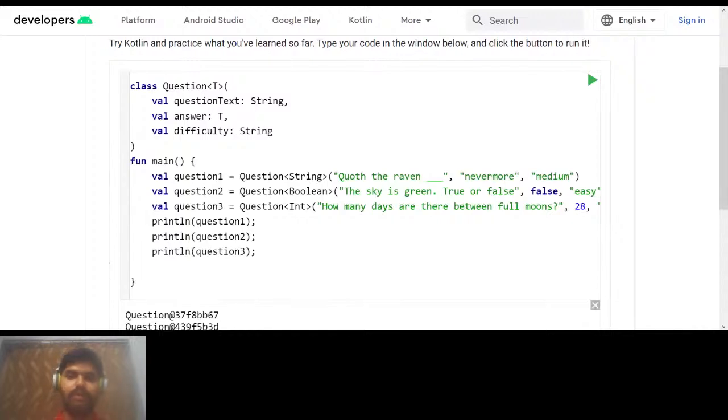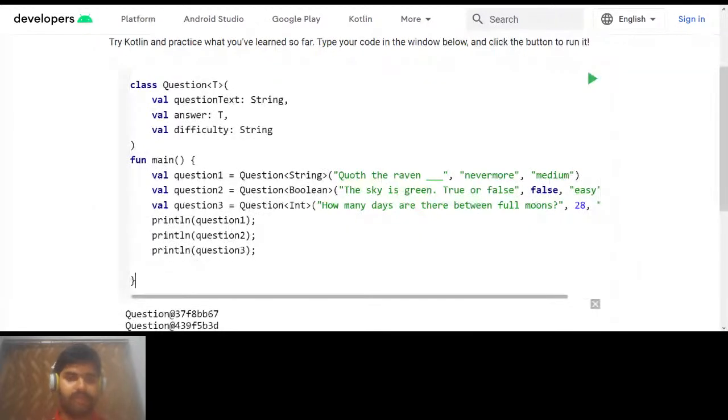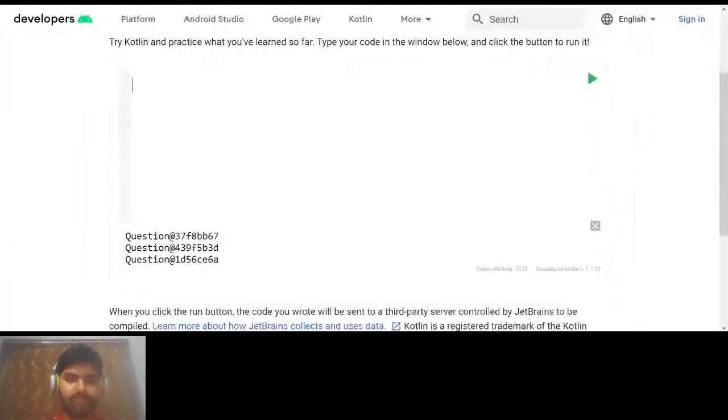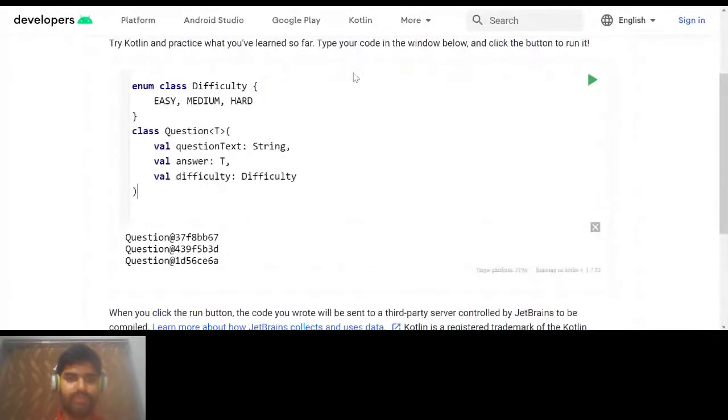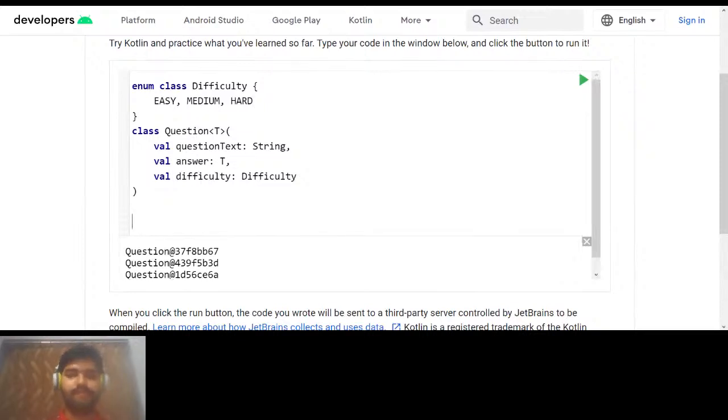So here in the Kotlin playground part, let me just show this enum class. Just let me delete the previous block of code. So here let us have an enum class called Difficulty with three values. Then let us declare a generic class which has three parameters: question text, which is of string type, then the answer, which is of variable generic type, and then the difficulty. And the difficulty will be decided by this Difficulty enum class.